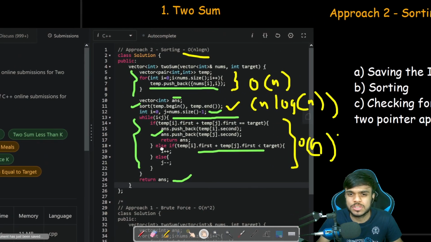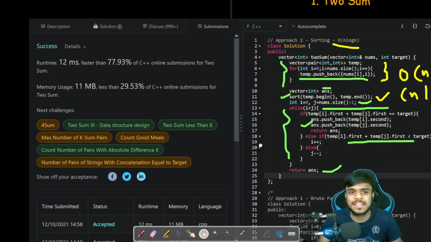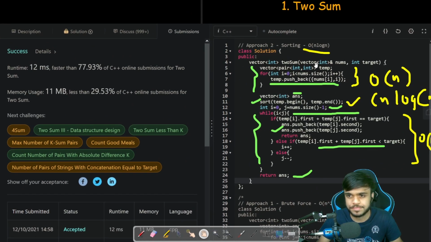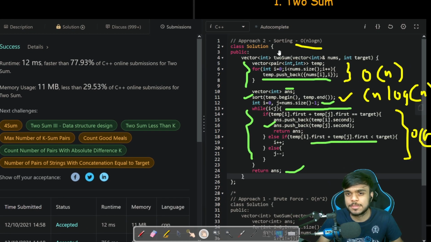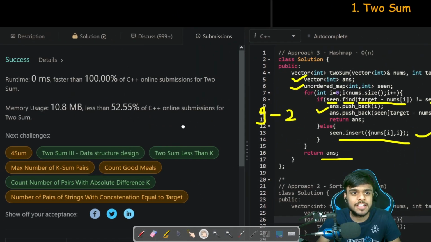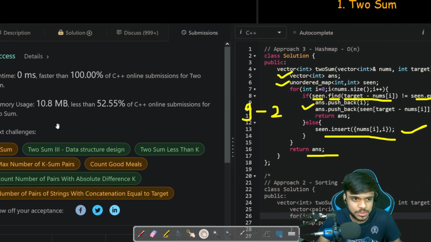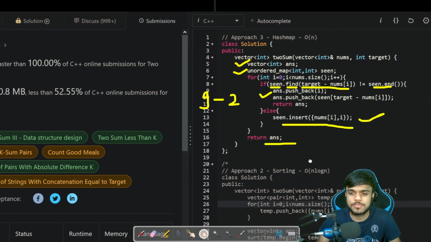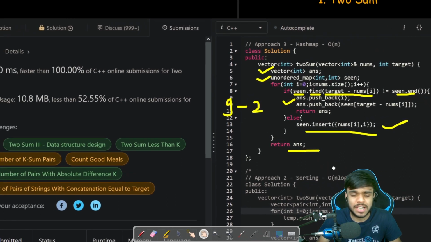Secondly, for the sorting approach that we did, the time complexity was O of n log n, and it was faster than 77.93%, with a runtime of 12 milliseconds and memory usage of 11 MB. And in this, the space complexity was O of n because we were using one more vector of pairs. Okay, and finally, the third approach was with the hash map, and it gave me faster than 100% of the solutions, and its memory usage was 10.8 MB, and this was the fastest approach that we did.